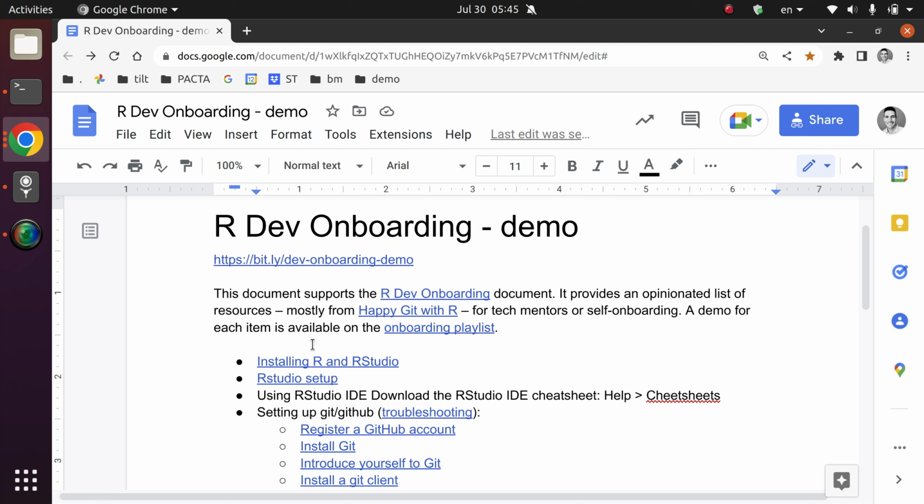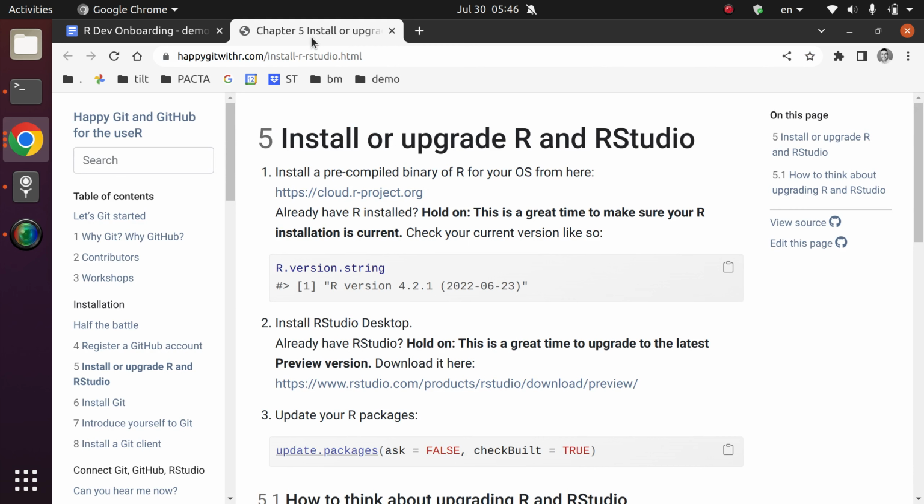So this is the link to a resource that you will see a lot in this demo. It is the book Happy Git with R by Jenny Bryan. It has compiled the experience, frustration, and success of many students that Jenny had in a course that she used to lead. And thus it's proven very useful in many cases for me and for many other people. So most likely this will work for you, and that's my hope.